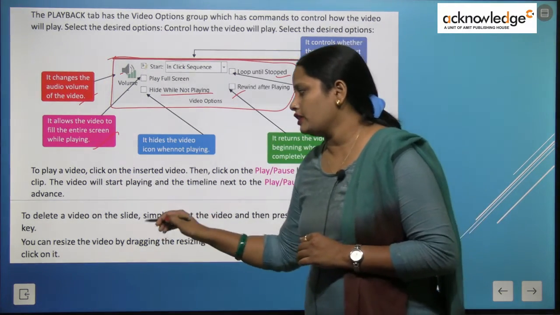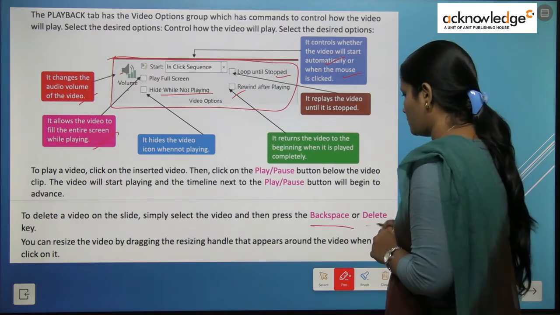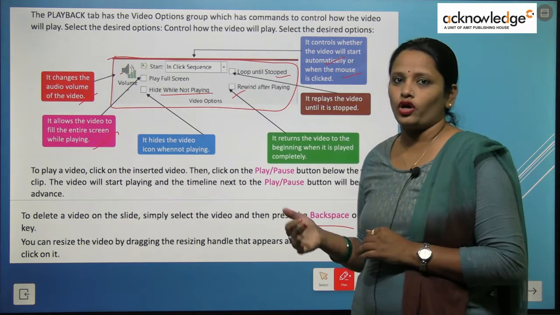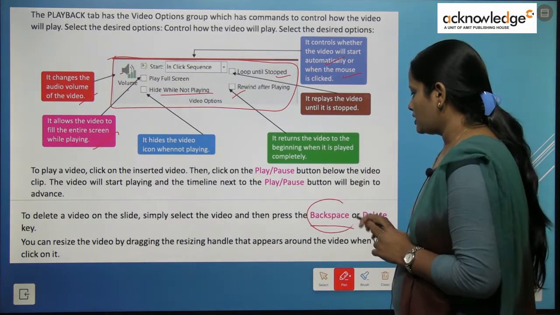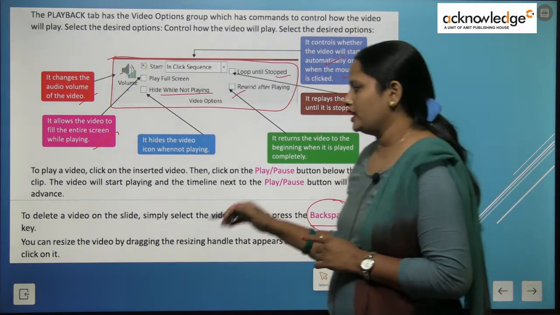To delete a video on the slide, simply select the video and then press the backspace or delete key. So if we want to delete a video that we don't want, we have to select it and then press the backspace key or the delete key.